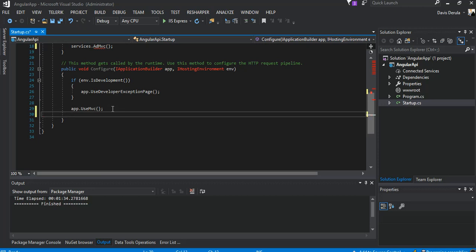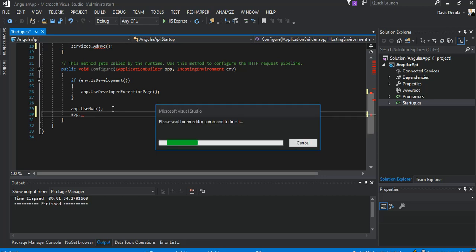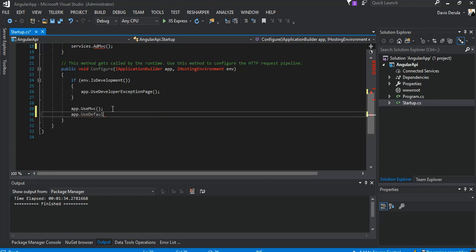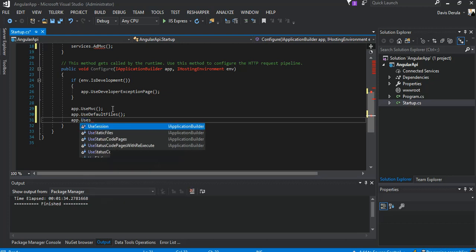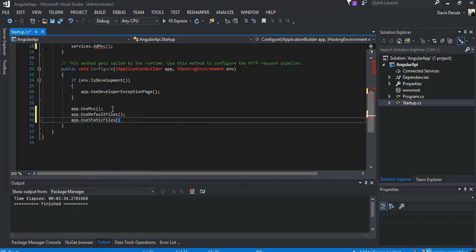So we're gonna use this again. App dot use default files. Then one last bit, of course, app dot use static files. So as you can see, it's going on pretty nice and smooth.